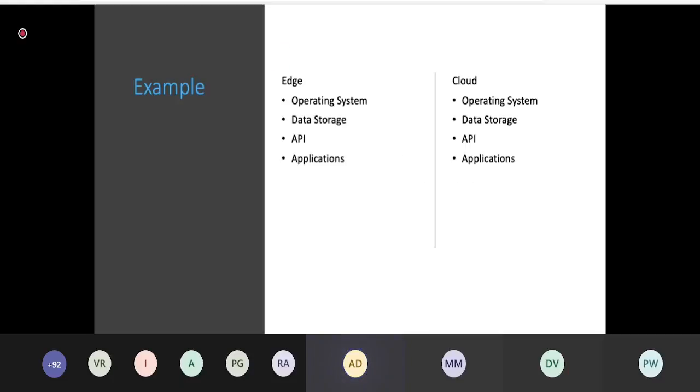Next, we can see the examples of edge and cloud, and what exactly the stacks are on the technology side. Edge and cloud both have operating systems, data storage, APIs, and applications. Both have a couple of things in common. Both have operating systems; typically the edge-based devices could run an IoT version of Linux or Android, and the cloud can have operating systems as well, typically Linux or Windows NT. They both leverage data storage. They both use application programming interfaces to communicate inside and outside of themselves.